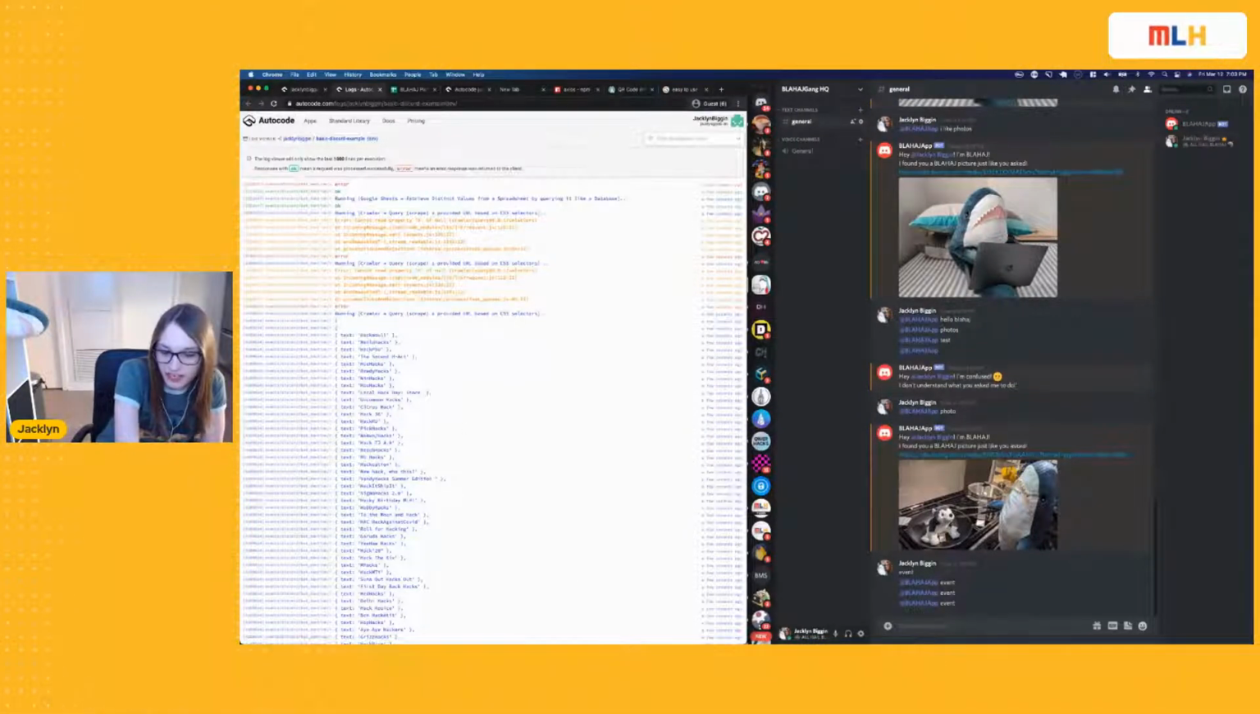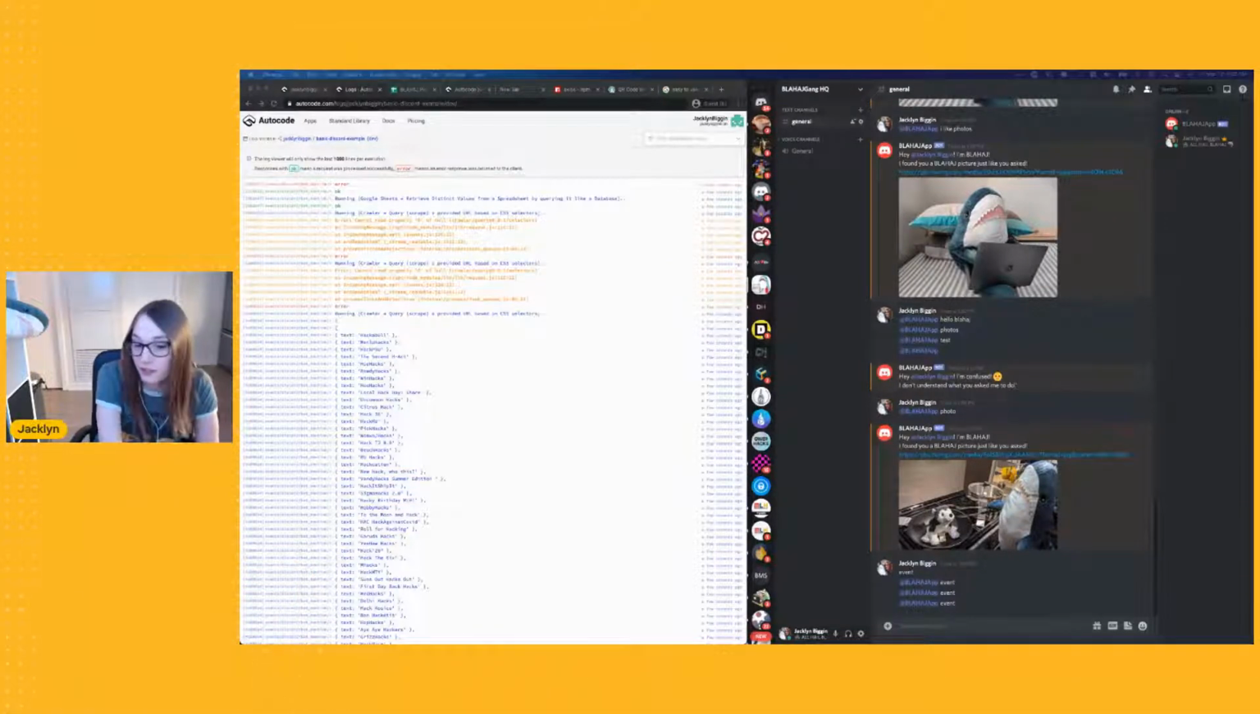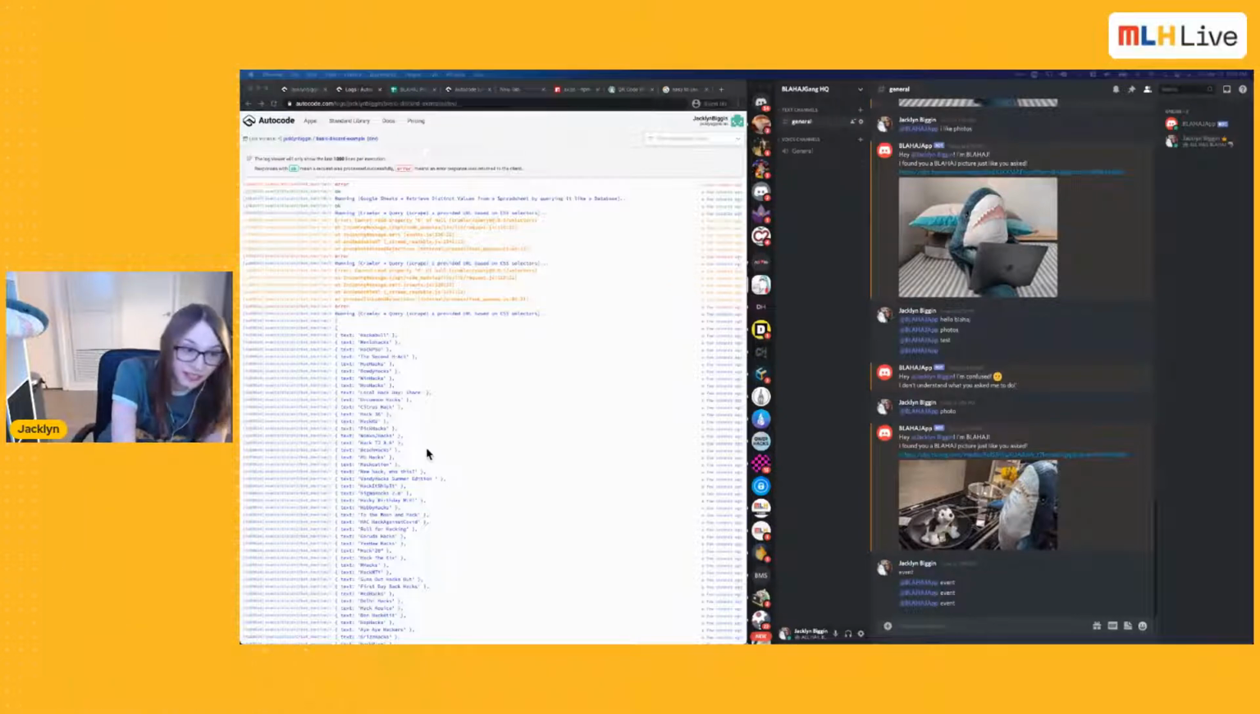A small Blahaj, Adam, is a smaller Blahaj. They're very difficult to find, but I found one. And by I found one, I mean someone else found one to send it to me.